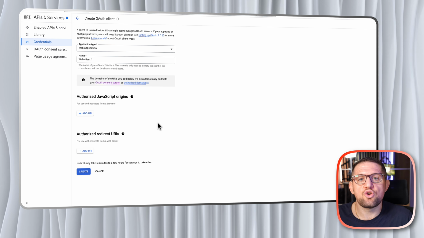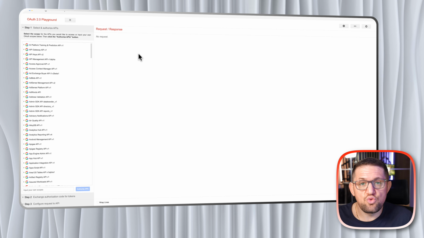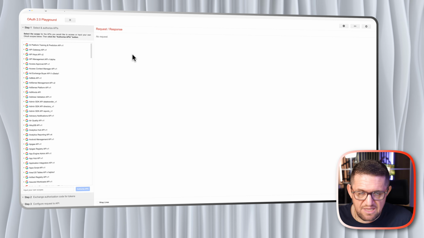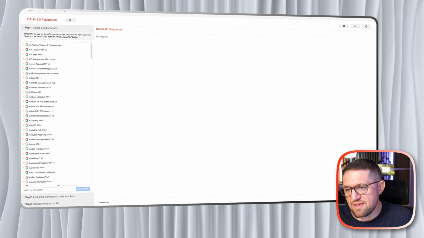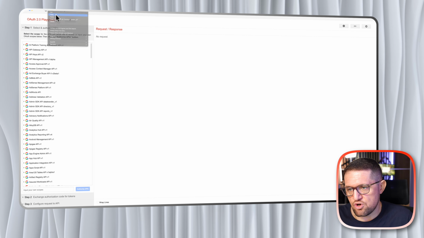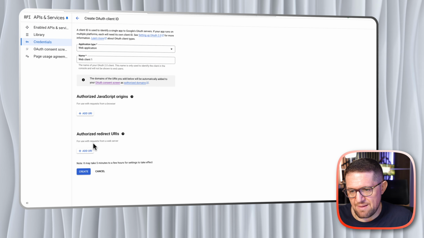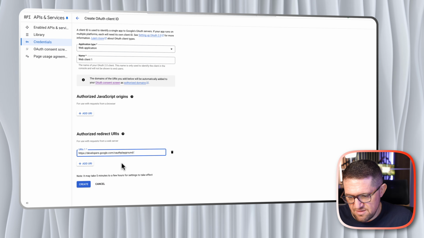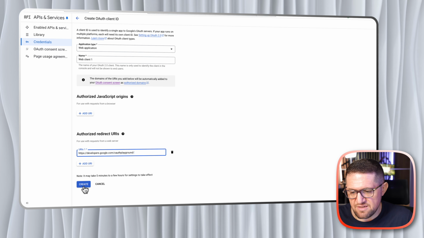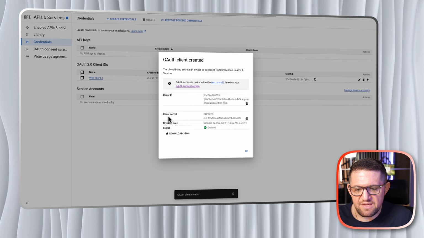Now, there's something called the Google Console Playground. Let me show it to you. This is the Google Console Playground, and we will need it later on to get our access and refresh tokens. So take that URL for the playground, copy it. I have copied it here, and then we go back to the application here. We add a URI and we paste the playground and then hit create. And this will pop up. So now you have a client ID and the client secret.